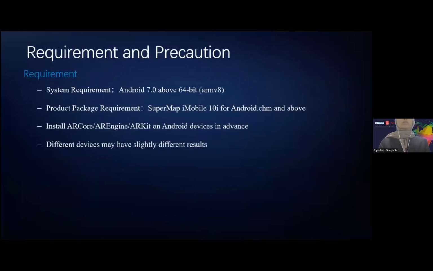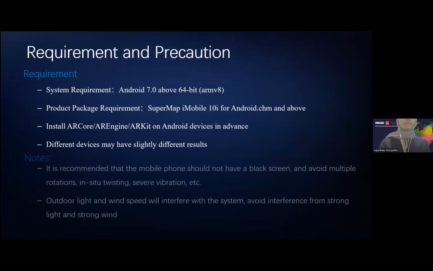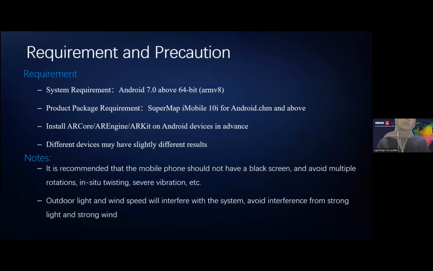So these are the system and product requirements for the AR, and the precautions when you use the apps, where it is recommended that the mobile phone should not have a black screen, and you need to avoid multiple rotations, in-situ twisting, severe vibration, and so on. Other than that, we also need to take precautions regarding the outdoor light and wind speed, which can interfere with the system and so on.